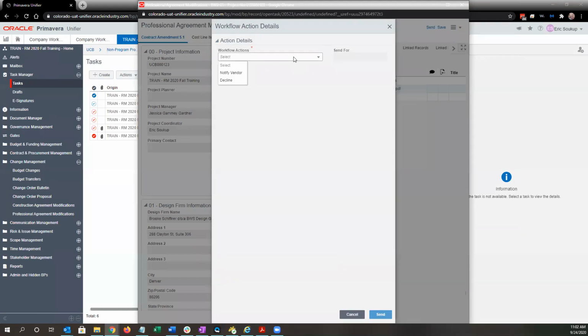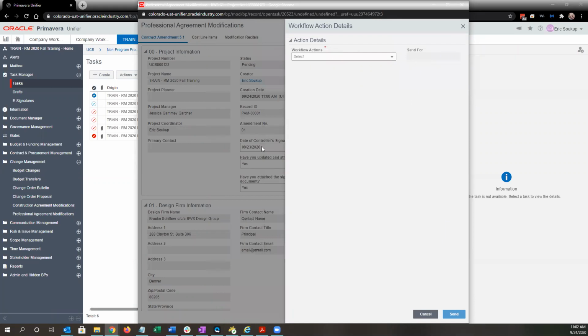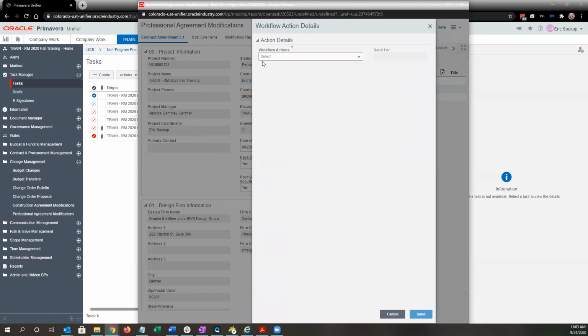And again, if for whatever reason the document didn't get through the DocuSign process and we needed to make revisions, we'll just select decline. Again, you'll still need to populate those required fields, but they do get reset. So that's not critical because Unifier is just going to reset them anyway. They do need to be accurate if you select notify vendor, because now we're saying that the amendment is complete and then FM accounting is notified.